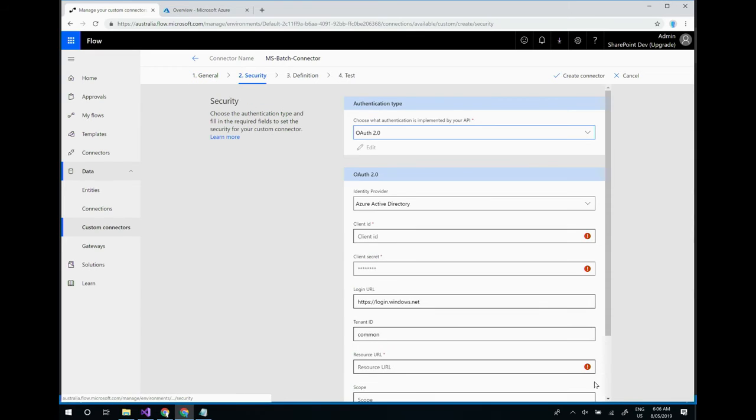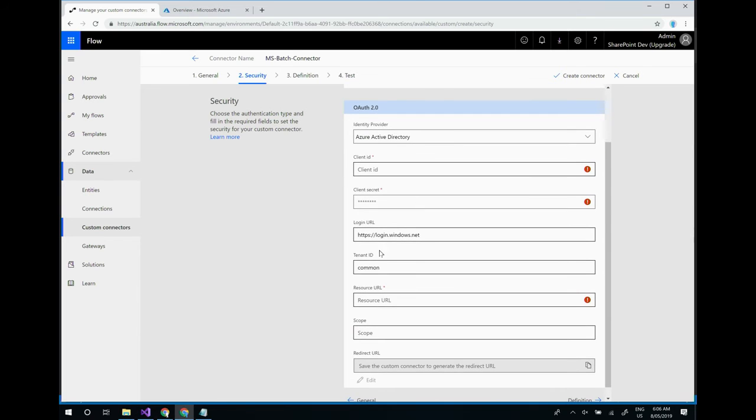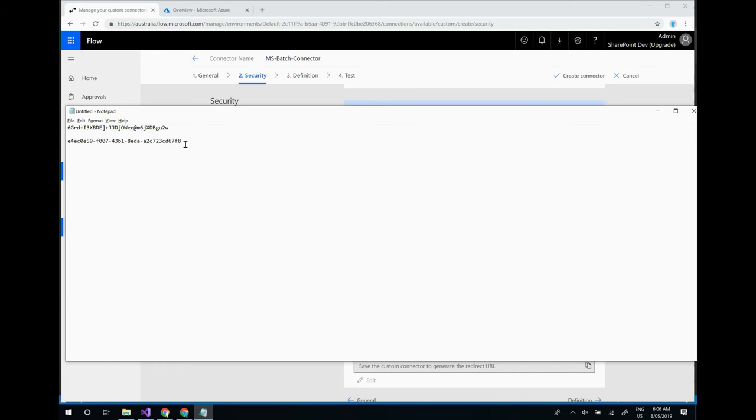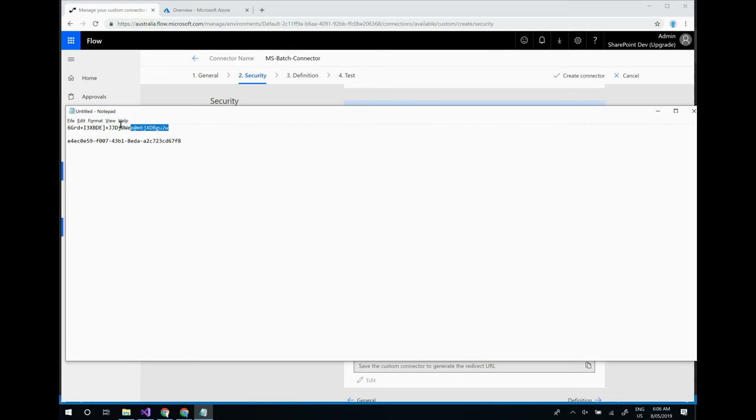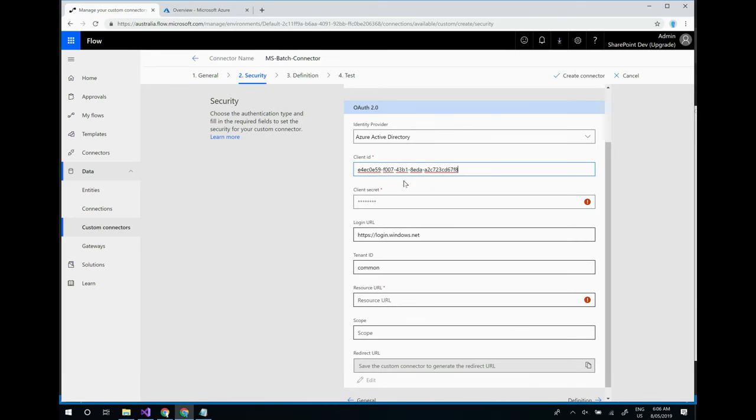And then the next piece is the security. Now if you see here, it's using an OAuth token against Azure AD. So I will now give my client ID and client secret, which I created. I'm going to copy my client ID into the client ID, and then the client secret into the client secret. And then my login is login.windows.net.